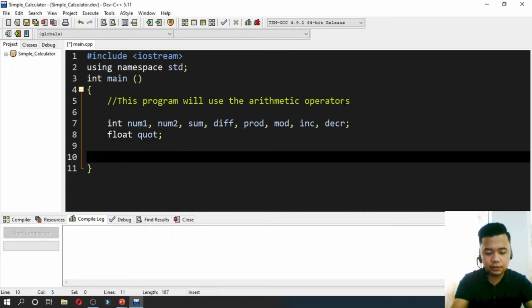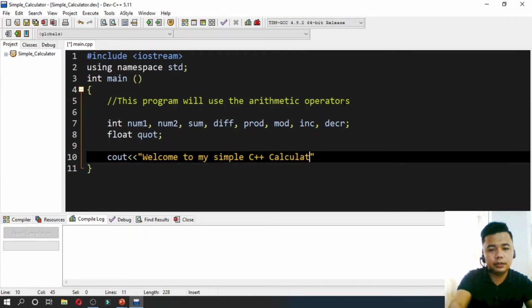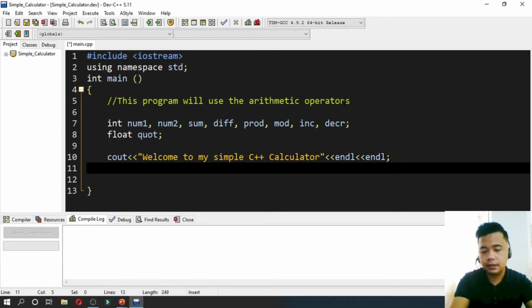First, we're going to make sure that our program is a little bit useful and user-friendly. So first we're going to say, welcome to my simple C++ calculator. All right, and then let's add two separate lines, and then let's say again, please enter the first number.